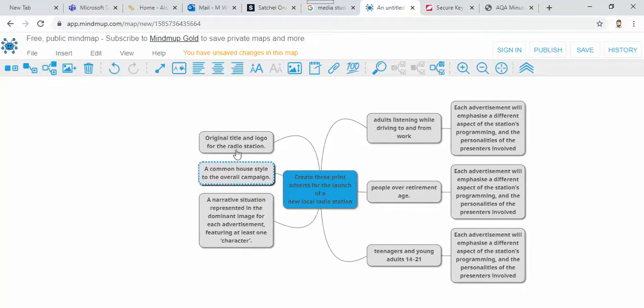So once you've done that, you'll have a very full looking mind map, and you will have deconstructed the brief. And that will take you on to part 2. So click on to the next video in the playlist to see what you do once you've got this set up and ready to go.